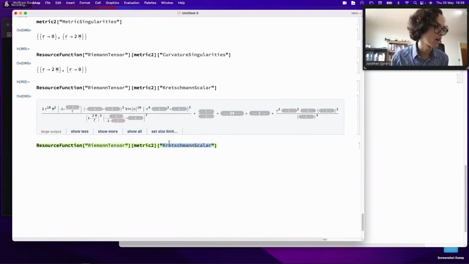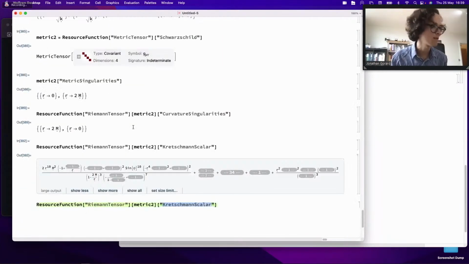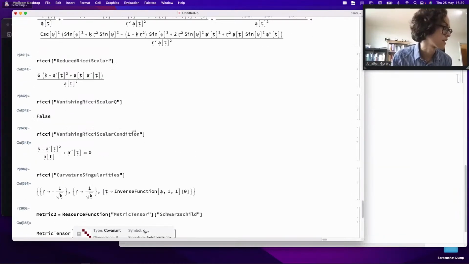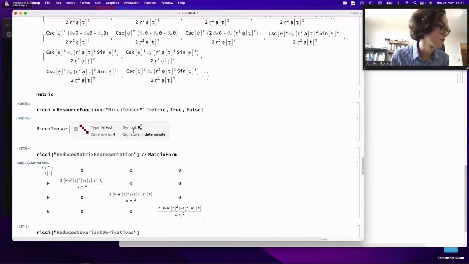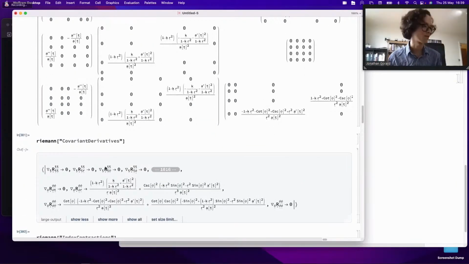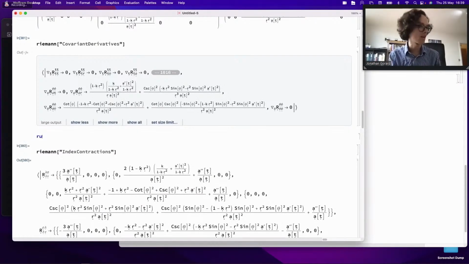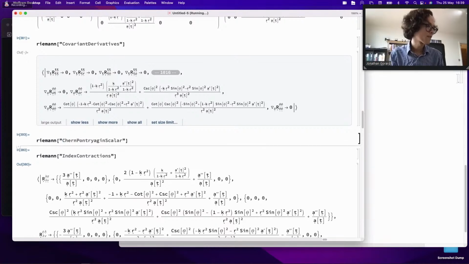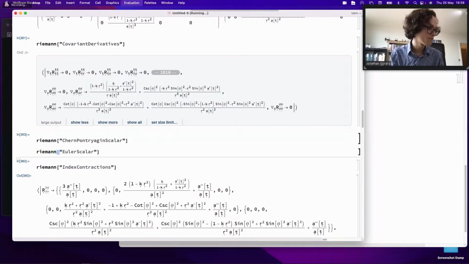But equally, maybe the Schwarzschild metric is too complicated for this. I may not be able to do this in reasonable time. Let's go back to doing it with the FLRW metric. In addition to computing, say, the Kretschmann scalar, I could also compute something like the Chern-Pontryagin scalar, or I could compute the Euler scalar.